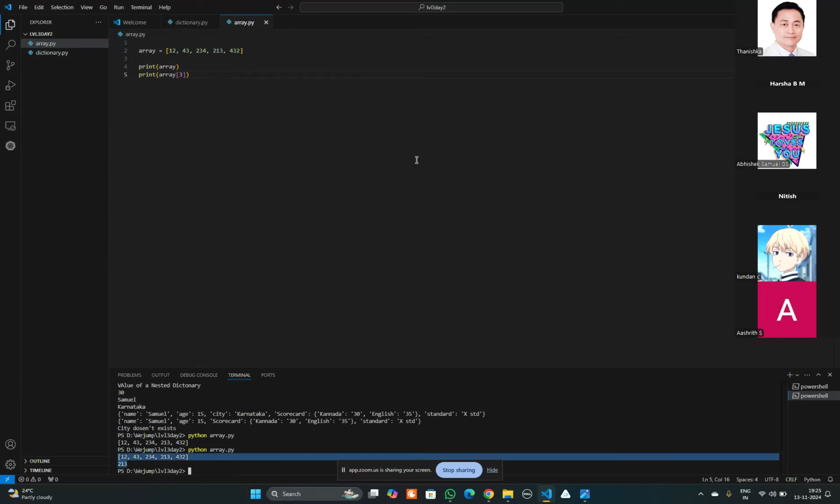So these arrays are also similar to lists, but these are ordered structures and you need to store the same kind of values in an array. In lists, you can store different data types, but in arrays, the same data type.